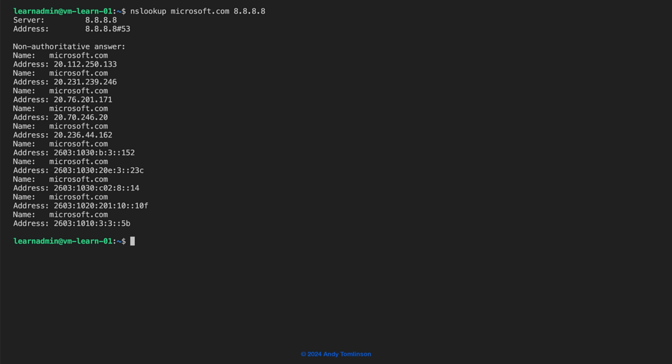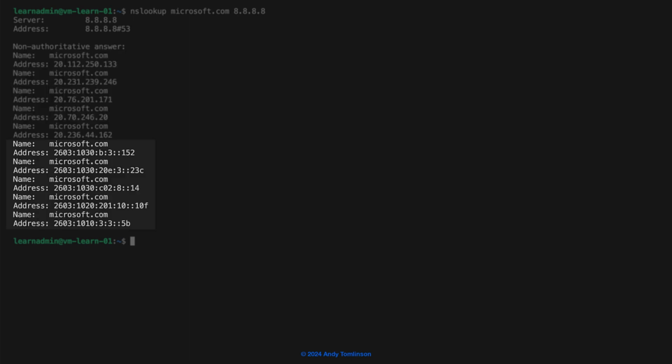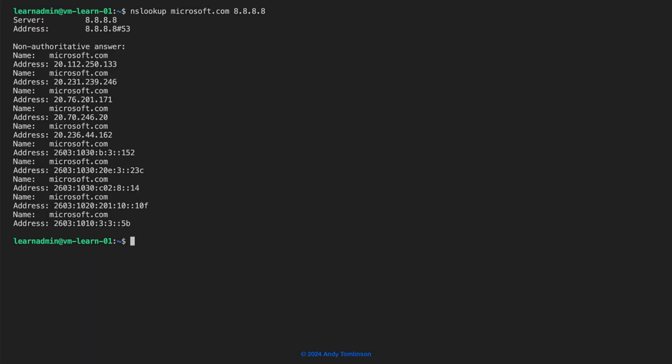Now that we're connected to the virtual machine, let's validate connectivity over the virtual network. First, let's perform a DNS request. We'll look up the Microsoft.com domain using the Google name servers. Here we can see that the request is completed successfully and that Google has responded by providing both the IP version 4 and version 6 addresses for Microsoft.com.